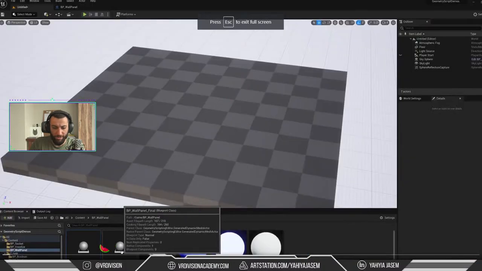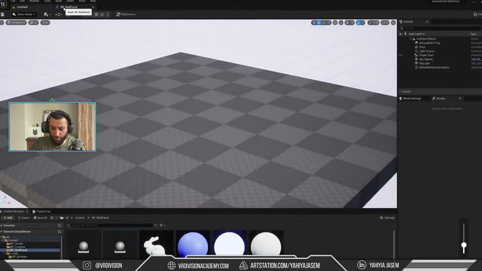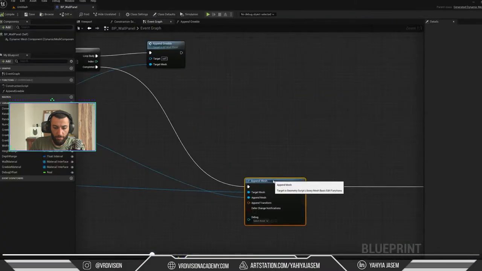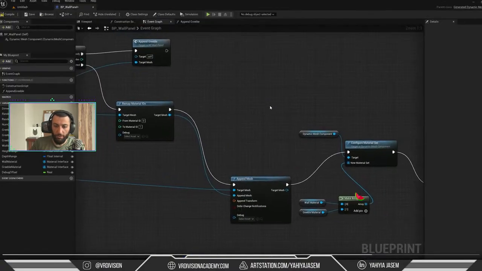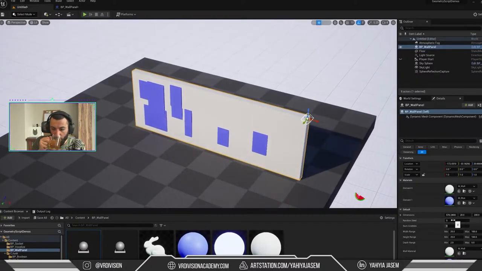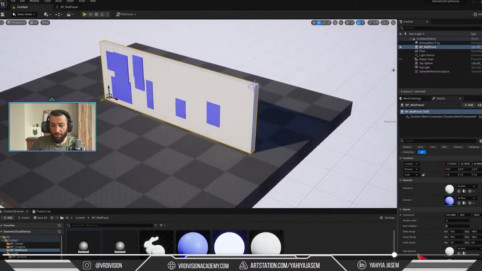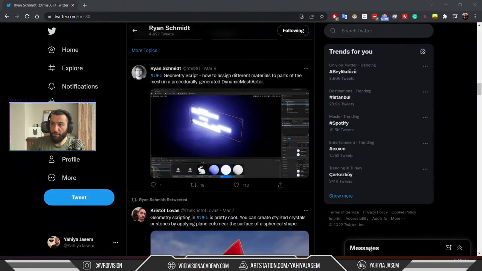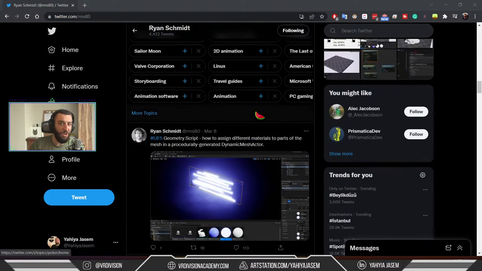There is this new geometry script thingy where we can. Let's check. This is actually new. I didn't see this one before. We have booleans and operations. I think the modeling tools are becoming cooler and cooler. So, Akin and everyone, all improvements go to Ryan.